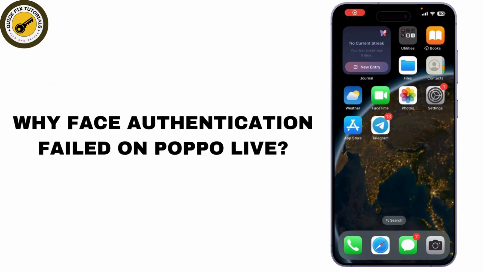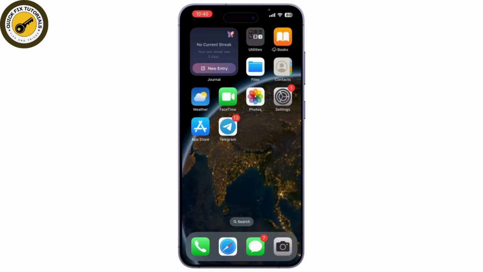If you're using Poppo Live and running into issues with face authentication failing, you're not alone. Today I'm going to break down some common reasons why this might happen and how to fix them. Let's get started. First, let's quickly discuss what face authentication is.